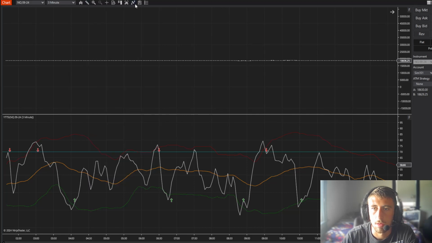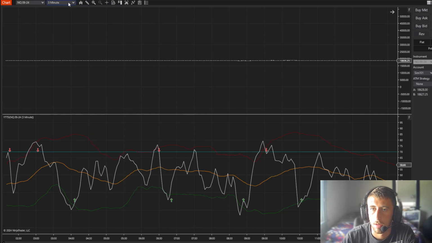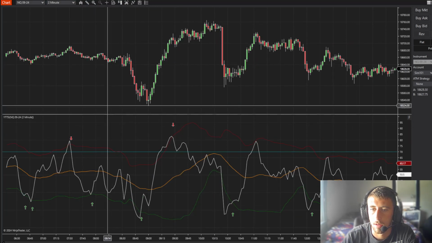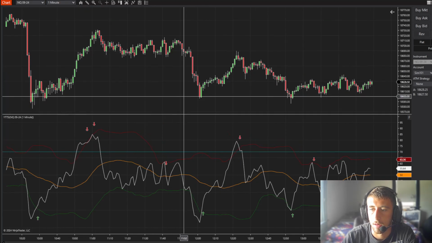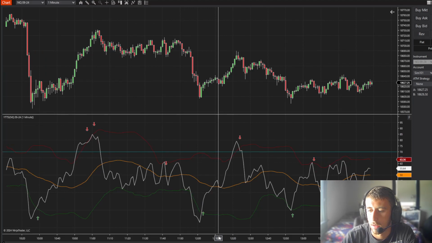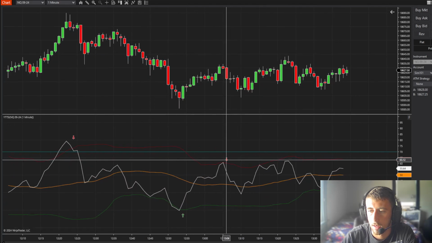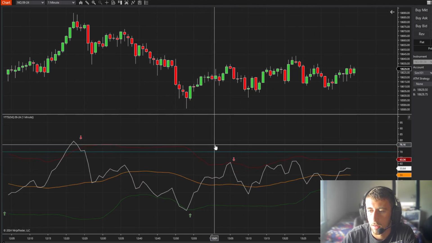Someone in the Discord told me how to reload the indicator faster. Okay, yeah, like that, right? Yeah. And so there we go. Now we have all these arrows telling us exactly when they crossed under.